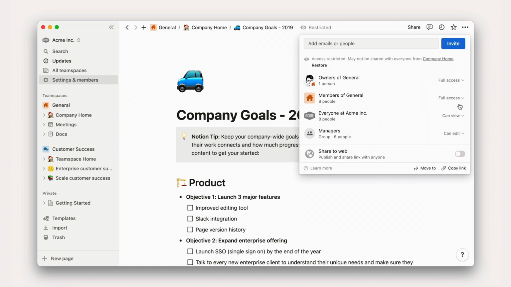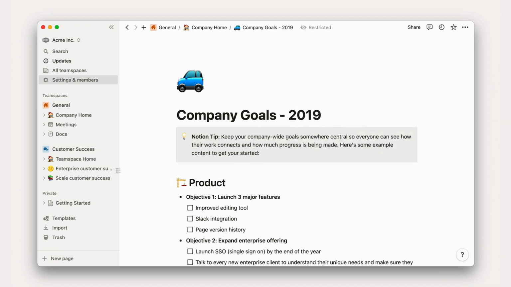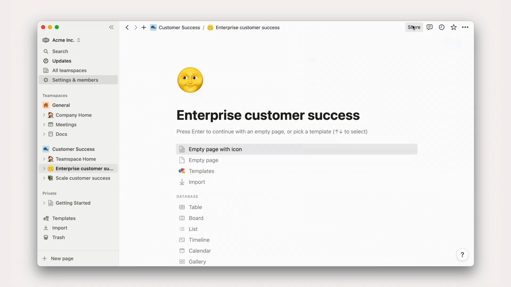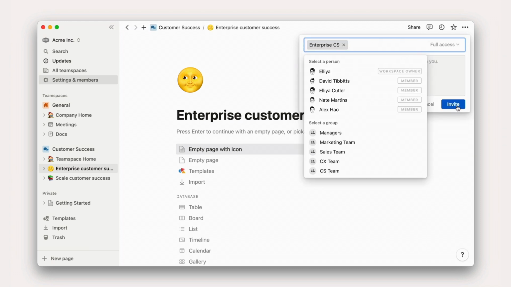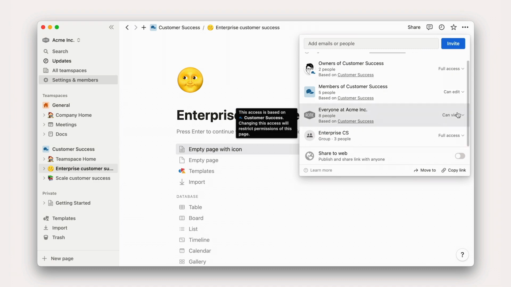Similarly, you might want to give sub-teams full access to their nested pages. So we'll give the team full access to their page and all of its sub-pages by inviting them as a group. This structure is only the start of a successful Notion implementation. Combine it with clear communication and encourage active participation from your team members to continuously update and improve the content.